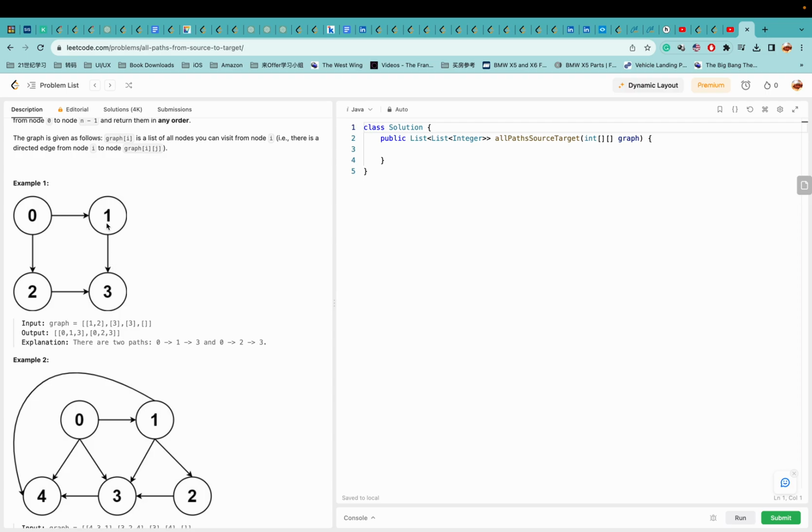Also, we're backtracking, so we have this result and we backtrack. We go back to 1. Is there any other path? No. So we go back. And is there any other path? Yes, we have 2. So this time we add 2 to our current path and go from there.